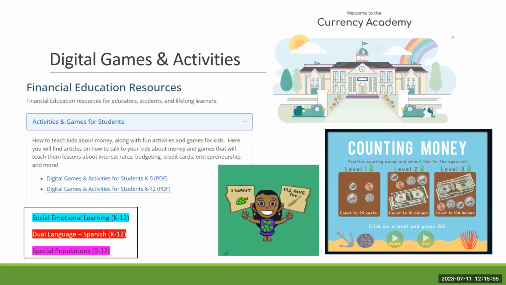Up at the top, we have Currency Academy, which is a little online platform put on by the Department of U.S. Currency. They go through the artistic and physical and scientific characteristics of our currency. It's very cute, very user-friendly, and a great way for students to start becoming familiar with American currency if they're not.